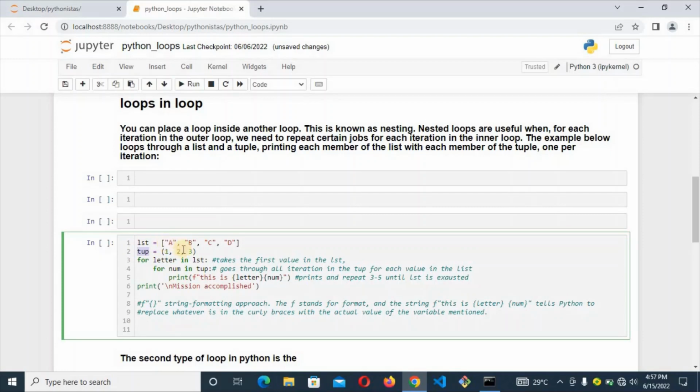Now we want to loop through each of these variables. We will loop through this list, and we will also loop through this tup. That means we are using two for loops. That takes us to how we nest it. First, we want to loop through the first list here, which is A, B, C, and D, for this outer loop.